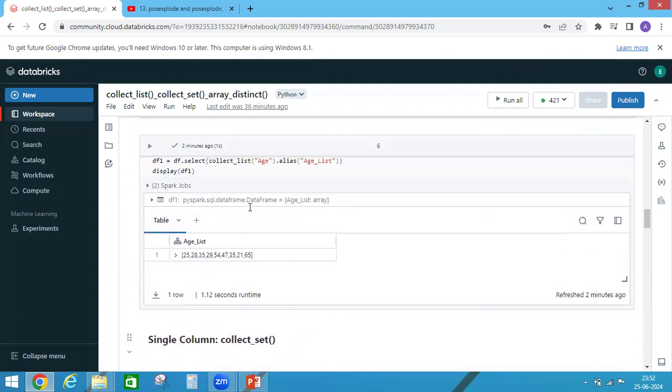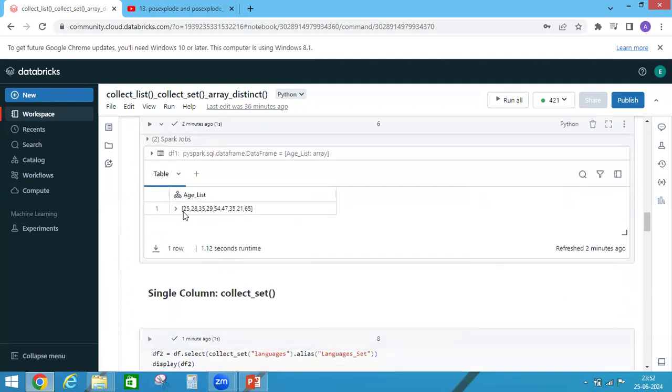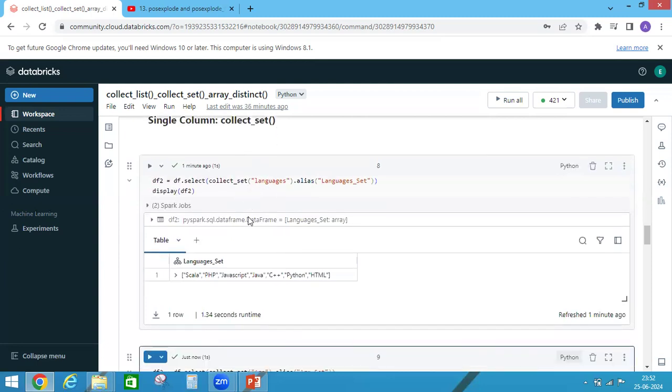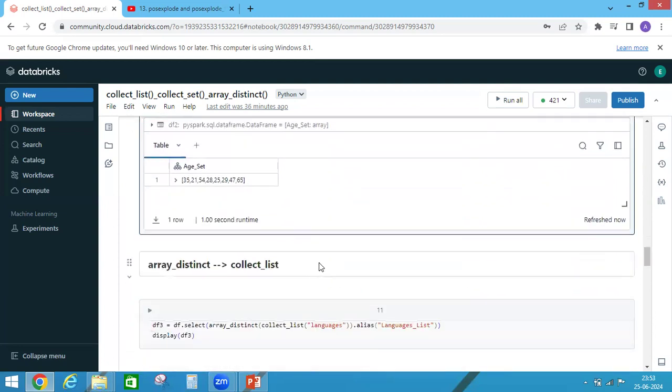So this definition is similar to Python. So list, it will give all the elements, including duplicates. Set, it is equivalent to a dictionary. It will exclude duplicates. Okay, so that is the difference.